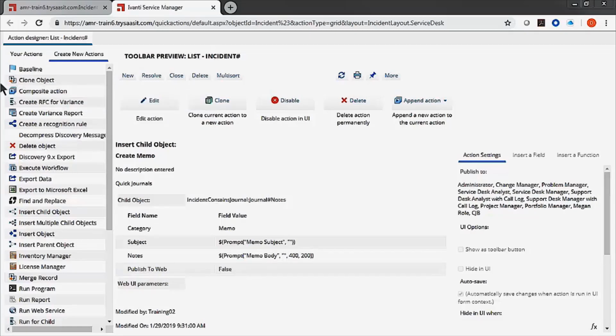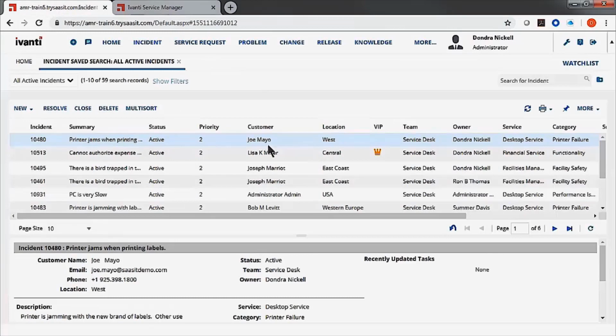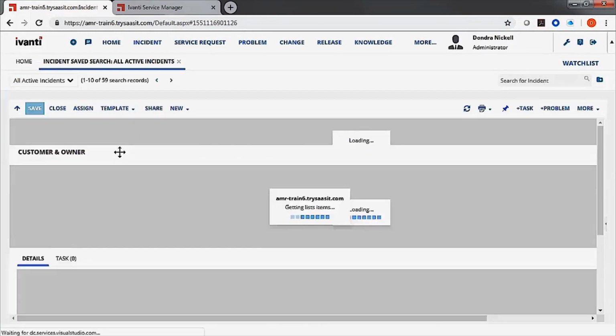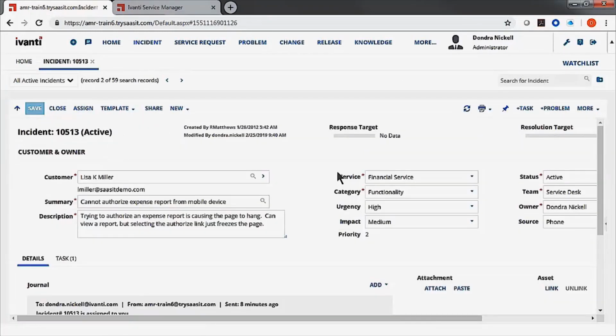The first one that I want to point out right here is clone object. Well, we already saw that we could clone a quick action. That's what this does. But clone object would be, if I have a record open, I'm just going to actually open it. Okay, and I run a clone object quick action against this, okay, it's going to make a copy of this incident. Now the incident ID will change, and you'll be able to put in your own customer name and things like that, but it's a quick and easy way to clone an existing record.